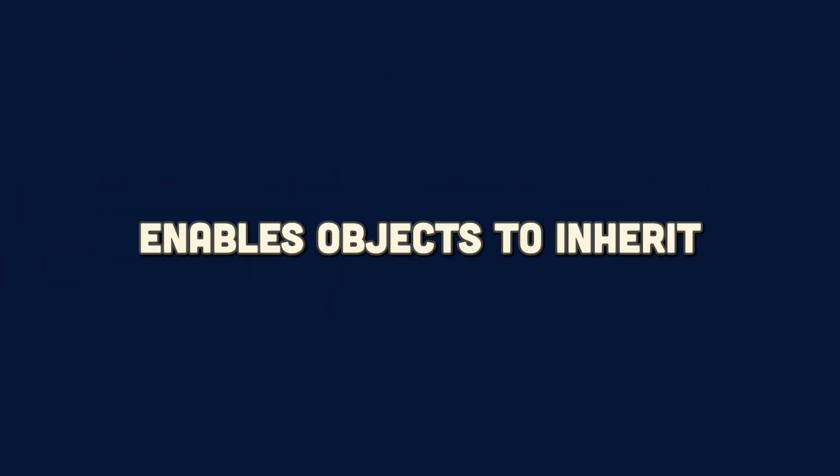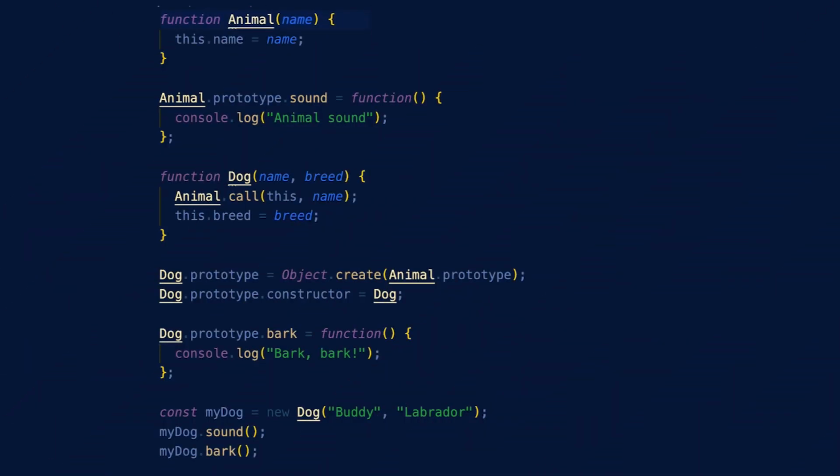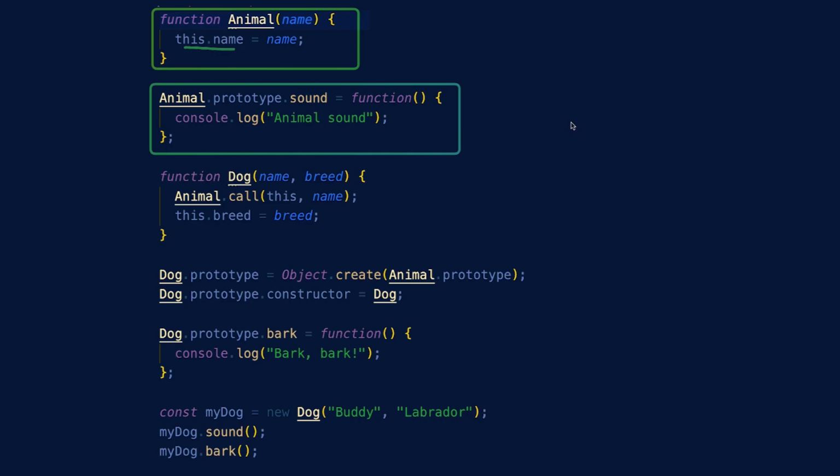Prototypal inheritance enables objects to inherit properties and methods from their prototypes. Let's explore how this works. In this example, we have an Animal constructor function that sets the name property on the created object using this. The sound method is added to the prototype of Animal. We also have a Dog constructor function that extends Animal using Animal.call with the this context and a name parameter. The Dog prototype is set to an object created with Object.create(Animal.prototype).